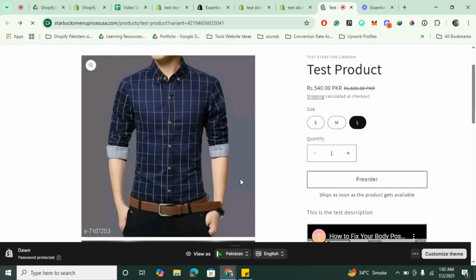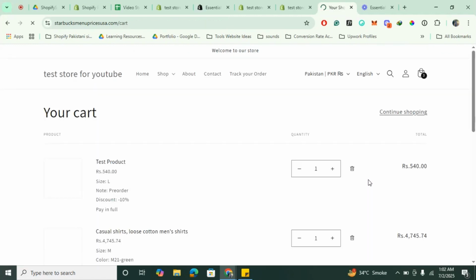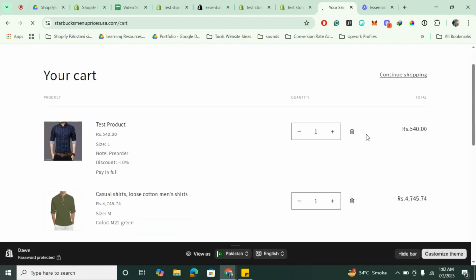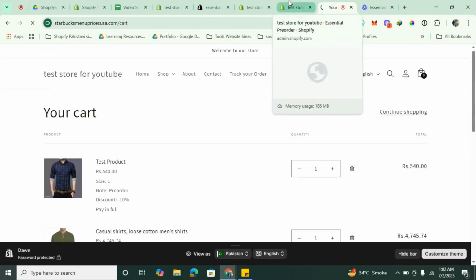So as you can see, the pre-order is enabled, and this is also pre-order. This is also pre-ordered, this is also pre-ordered, because all the variants are out of stock. It says it ships as soon as the product gets available. So you will click on pre-order, and then you get a 10% discount, size L, and note pre-order, pay in full. So if we view the cart, it shows the product price correctly. So that's it. I hope the things are clear, and it works really fine.